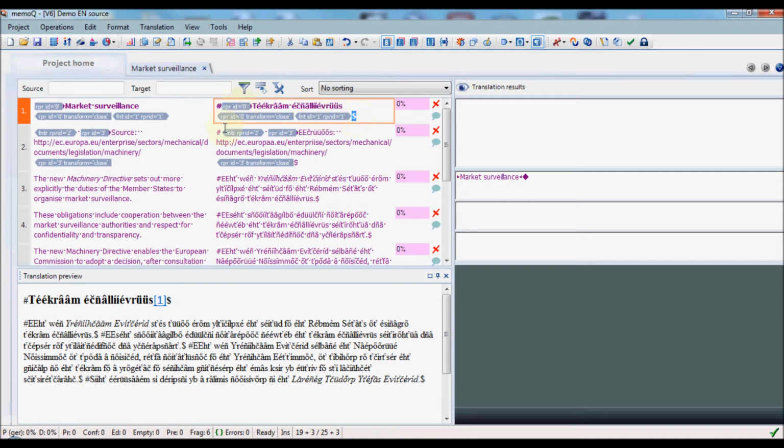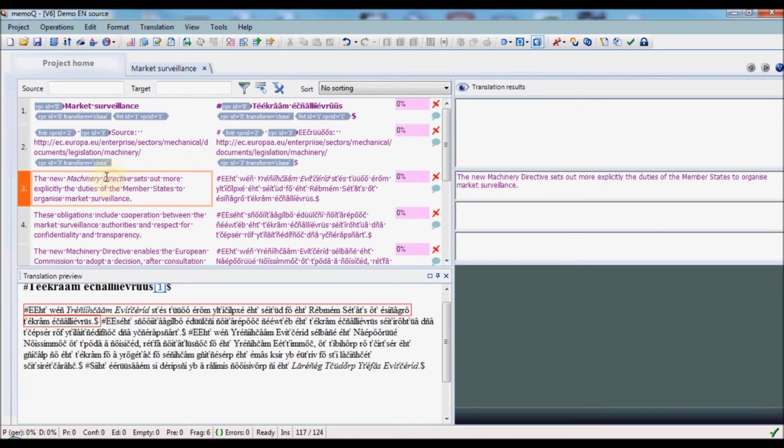And you'll notice that where tags are present in the source, they're present in the target. Where there's bold text in the source, there's bold text in the target, italics in the source correspond with italics in the target and any other formatting that's present.